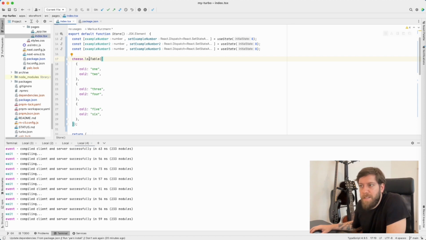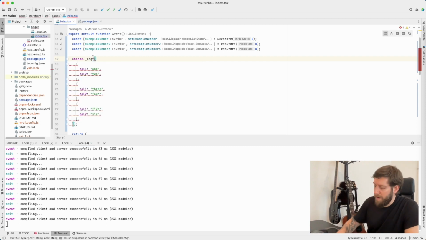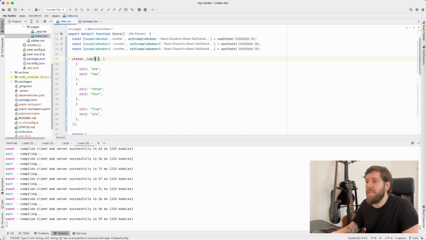Similar to the colors, this is a predefined function. So instead of doing that, we could also just use the log function and override the configuration and say table true. So this is the exact same thing.